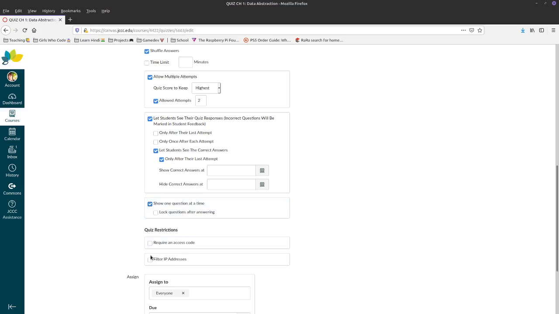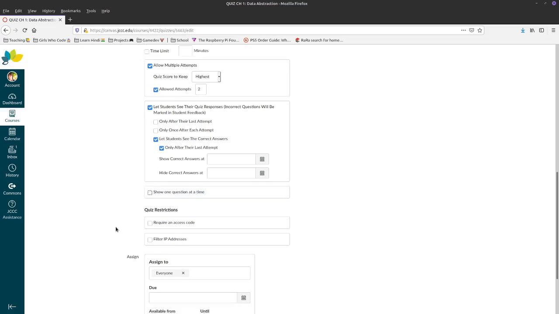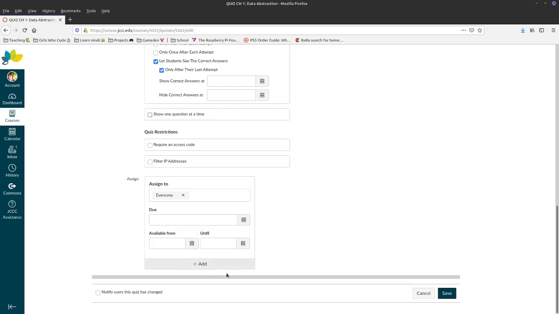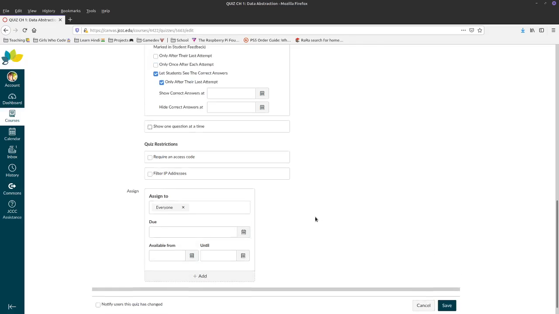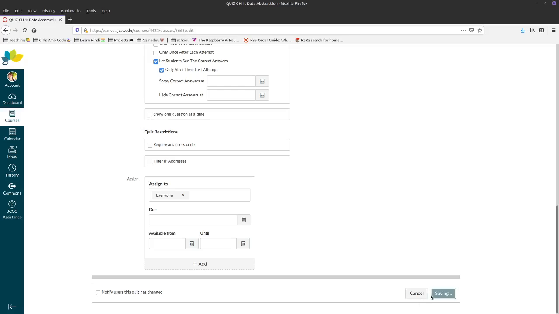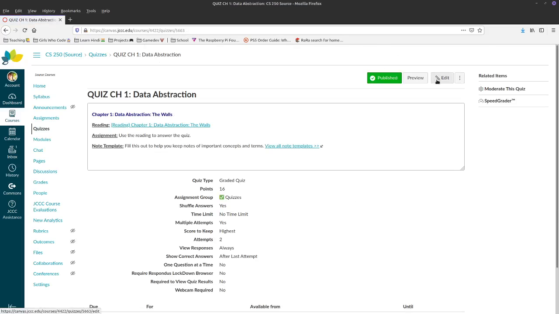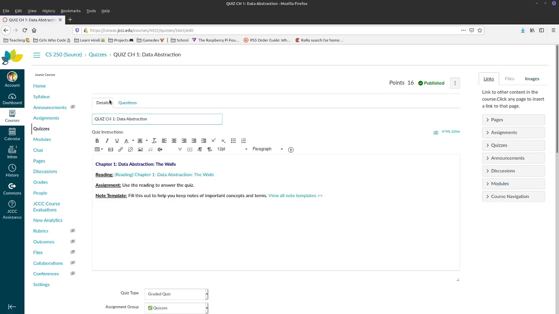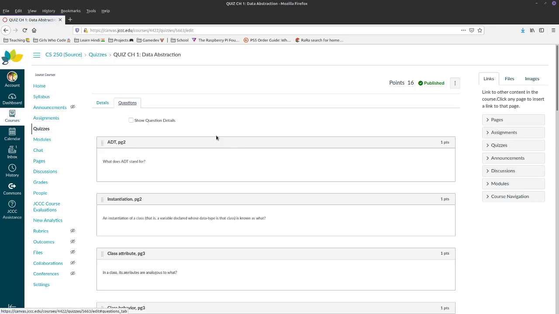You can set it to show one question at a time and lock it so that they have to do one question, move forward, and can't go back. And then you can set your assignment dates. So usually after I set up this front page, I'll save because I don't want to lose data. I'm kind of paranoid about that. But then you can go into questions and just set up quiz questions.